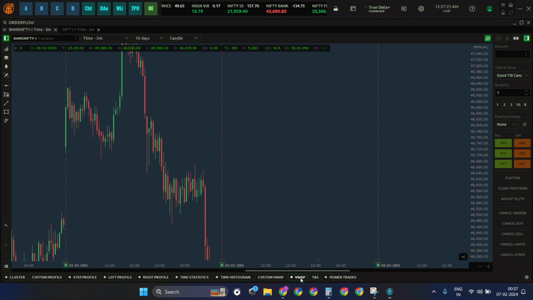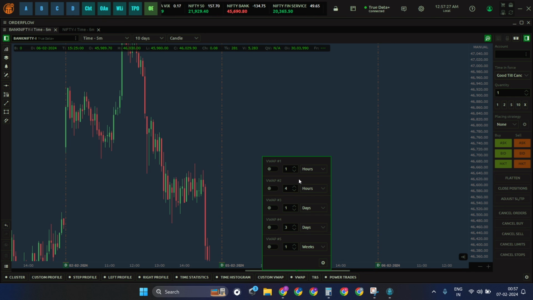Okay, now coming to VWAP, you all know about this VWAP, but the VWAP of this particular Quantower is different. You can apply hourly VWAP, daily VWAP, and weekly VWAP. Especially this weekly VWAP and daily VWAP we usually use for option sellers, and it helps a lot.